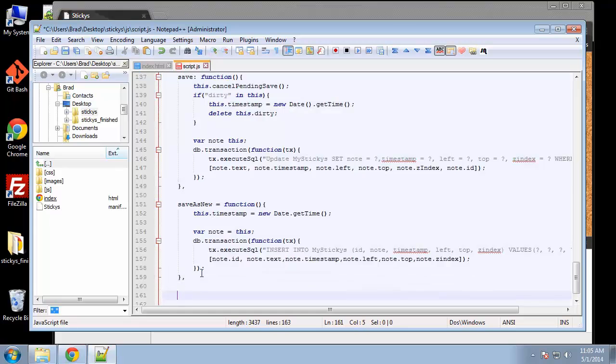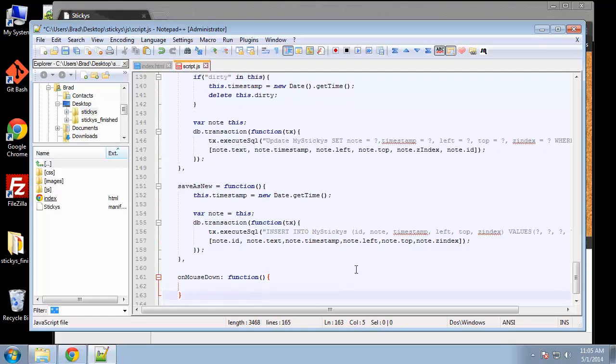Okay, so the next thing we want to do, we're going to create the onmousedown function. Onmousedown function, and we're going to pass in e. Now this function is going to take care of our drag and drop when we hold the mouse down.